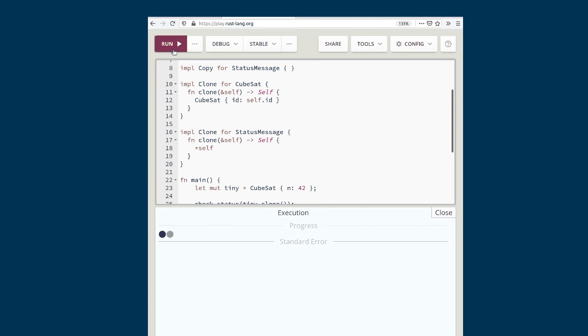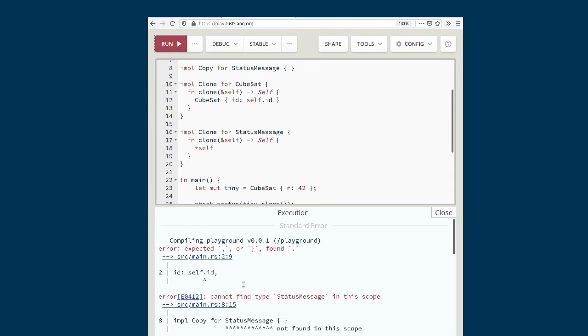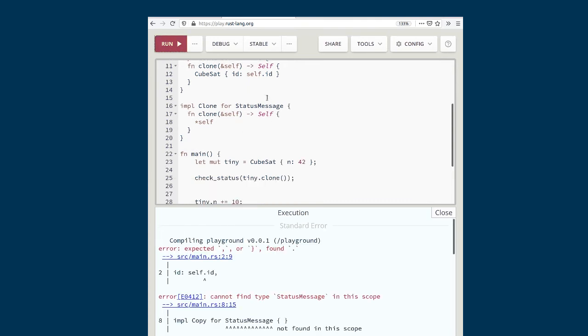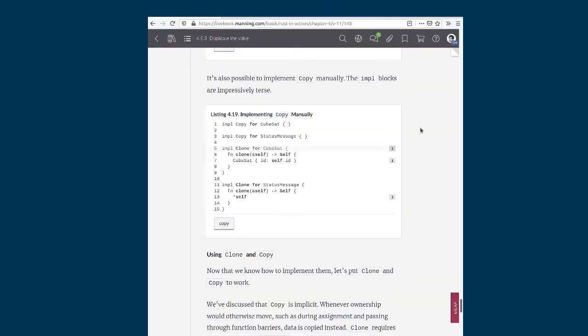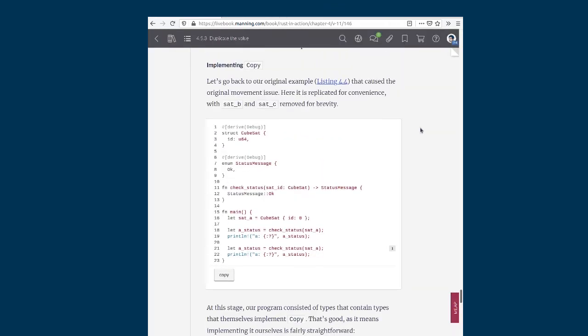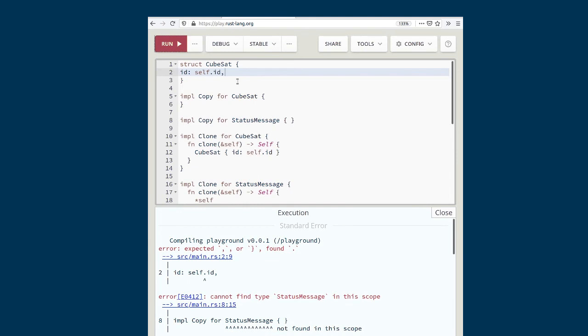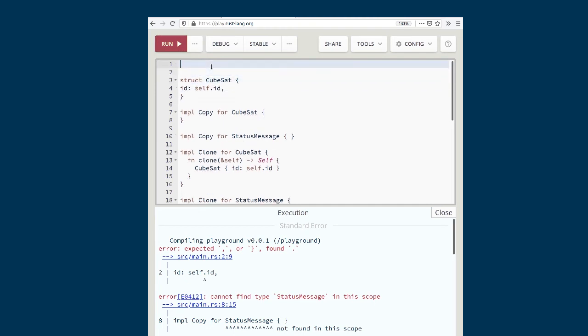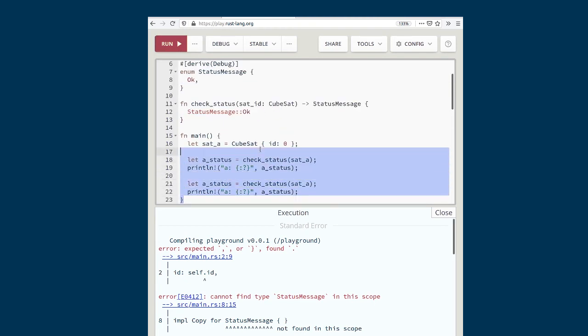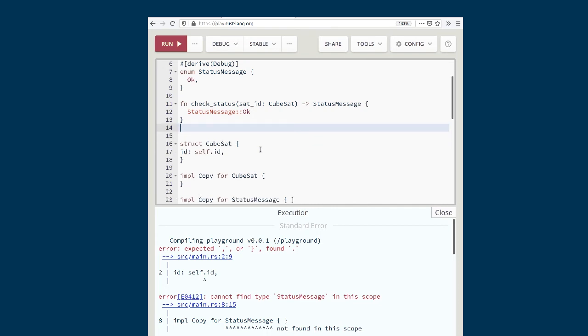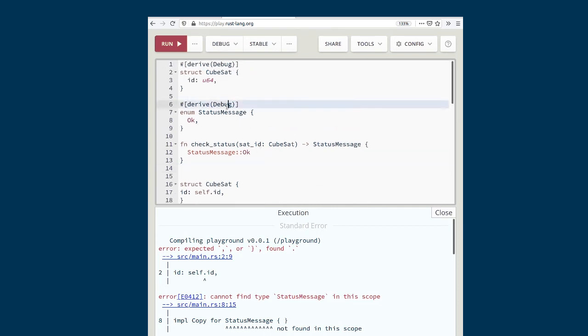Maybe that will run. I've got a bunch of stuff I haven't brought across. So I'll just go back to here, back into the Livebook, and paste it all back in. Now the whole point of this is to be able to remove the clone and copy derives and do it ourselves.